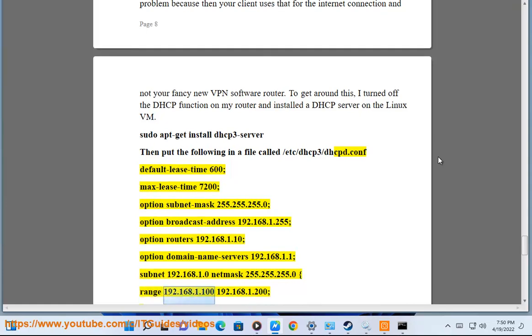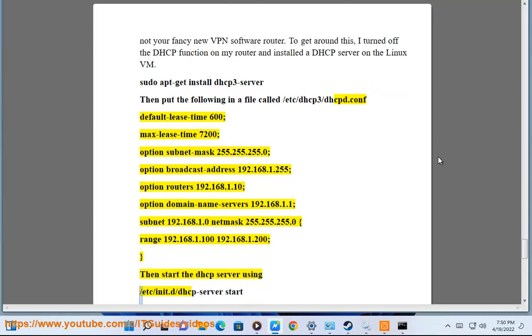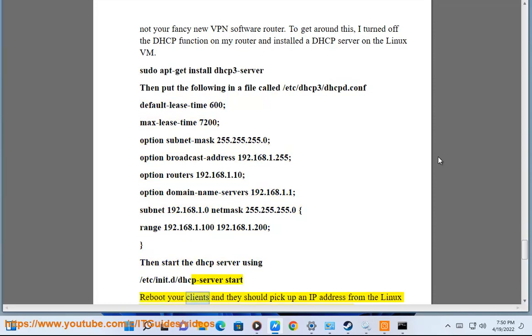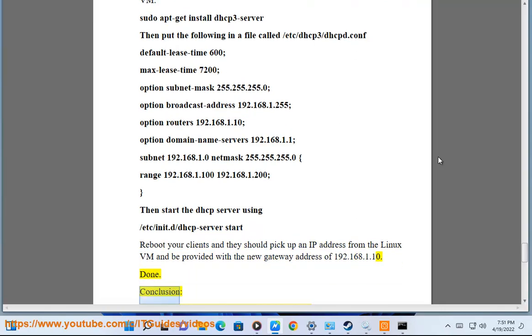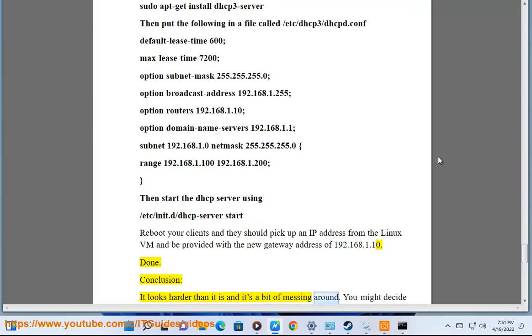255.255.255.0, range 192.168.1.100 192.168.1.200. Then start the DHCP server using /etc/init.d/dhcp3-server start. Reboot your clients and they should pick up an IP address from the Linux VM and be provided with the new gateway address of 192.168.1.10. Done.